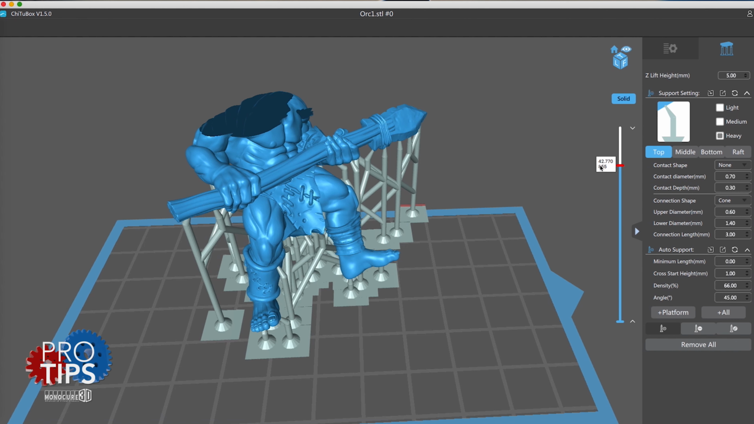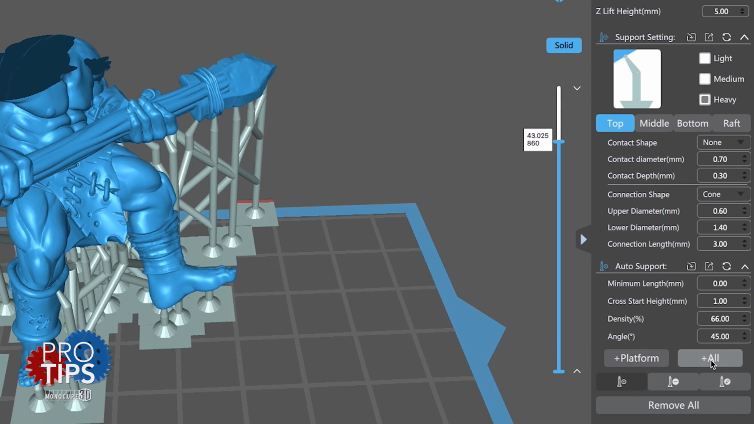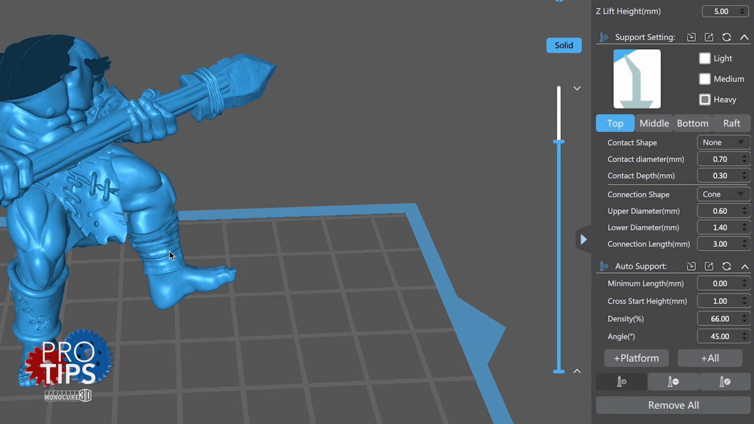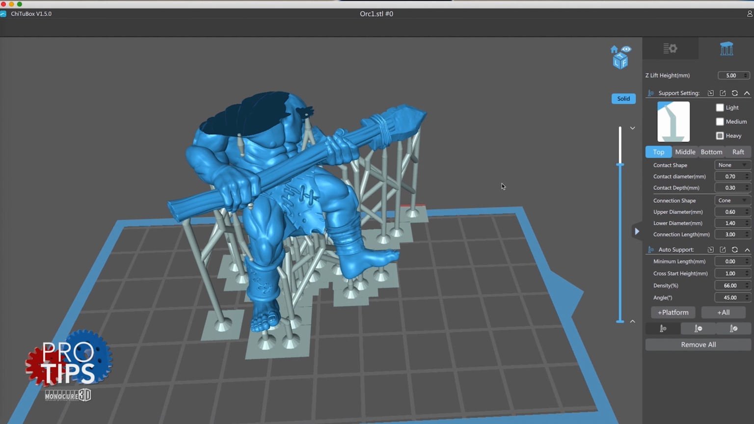And we come up here. Now, that there is still an island, and that's a very good point. And if we hit the All button, which will support within the model itself, let's see what happens. It's going to ask if you would like to continue, because it's going to clear the supports that are already there and start again, essentially.